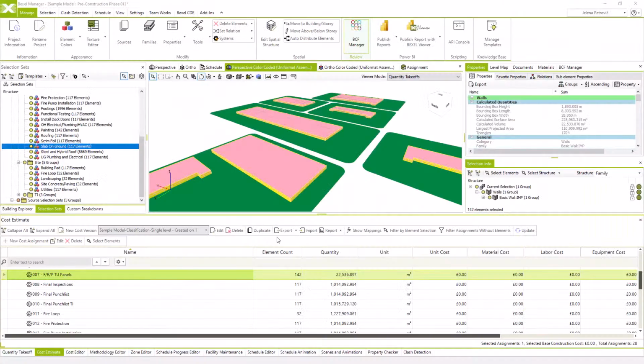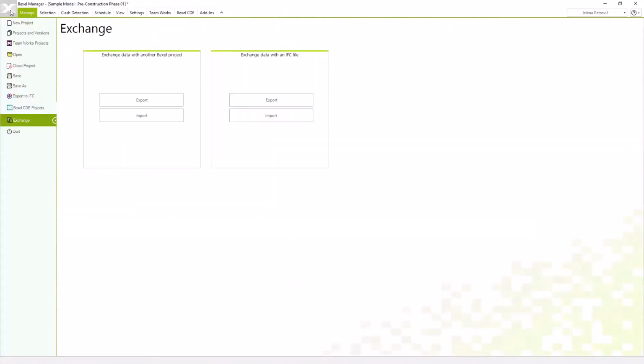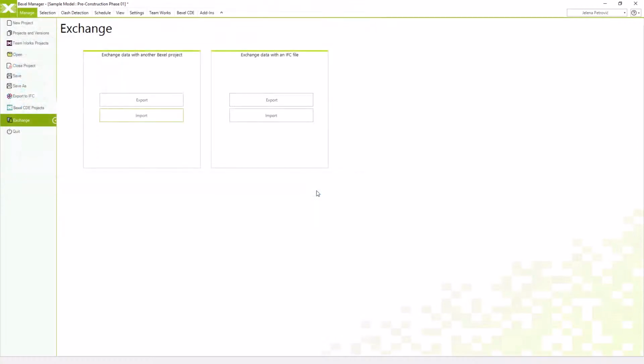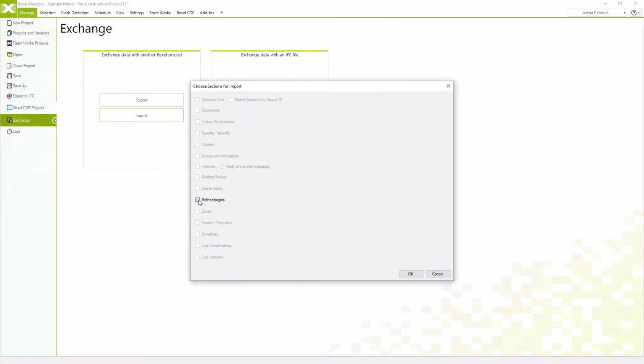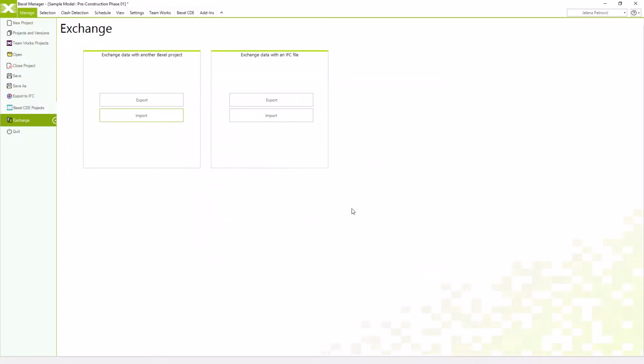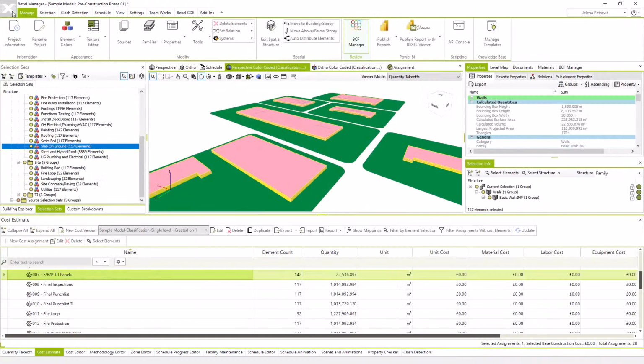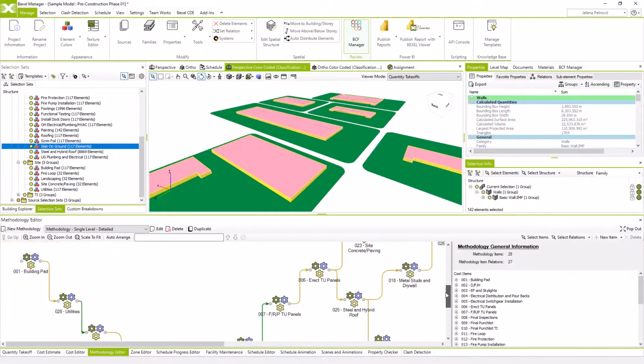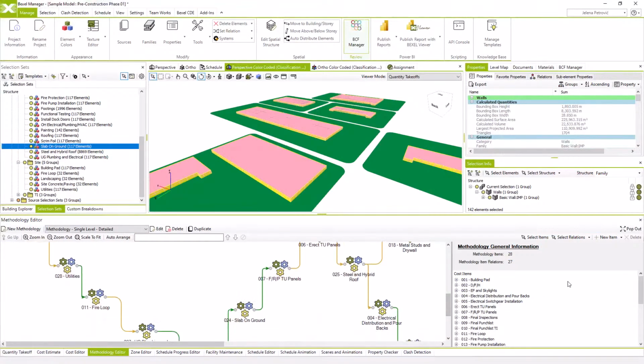To load the methodology, go to the Bexel icon in the upper left corner and choose the Exchange command. Click on Import and browse the location on the local computer. Click the Open command and check the section for import. We check methodologies and click OK. The construction methodology is loaded into our project version. Go to Methodology Editor, where it can be analyzed and edited, of course.